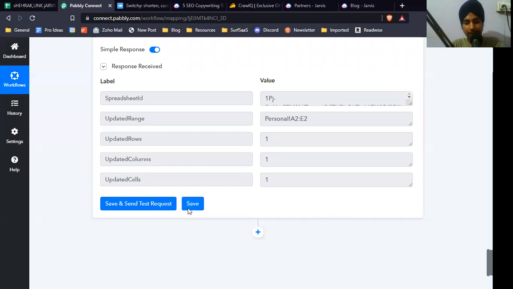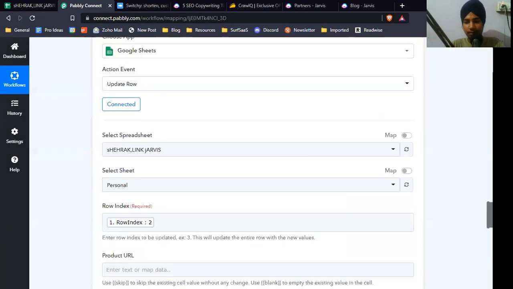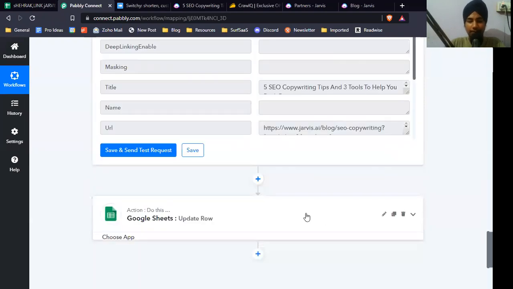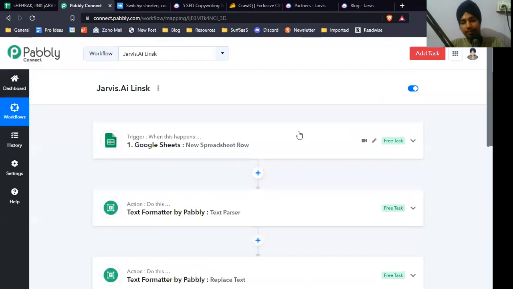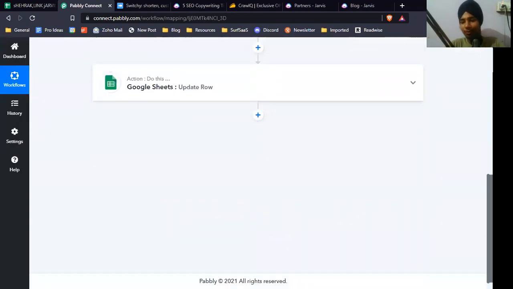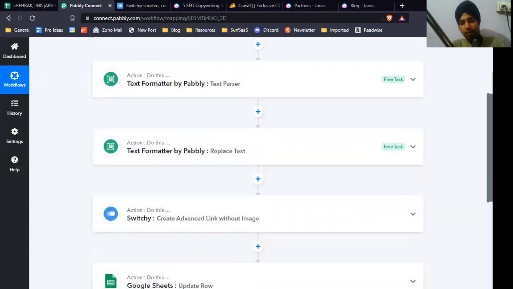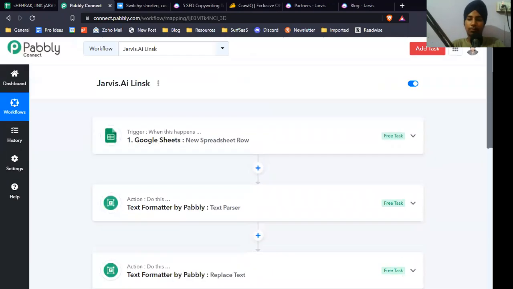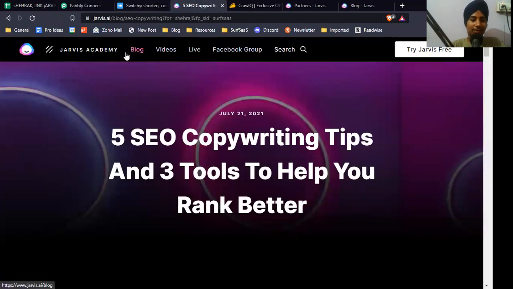So we completed the automation. Let me just save it. And everything is done. I think it will consume 2 tasks inside Pabbly Connect for doing this. It would be a bit hardworking for you if you do it manually. They are 1, 2, 3, and 4 or 5. Okay, total 5 steps.